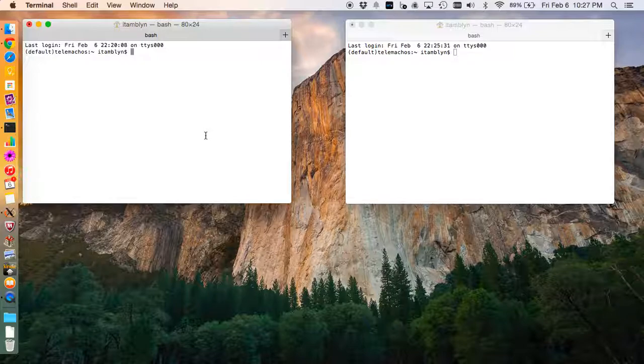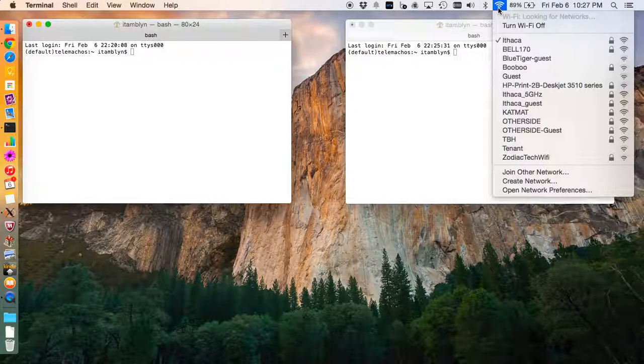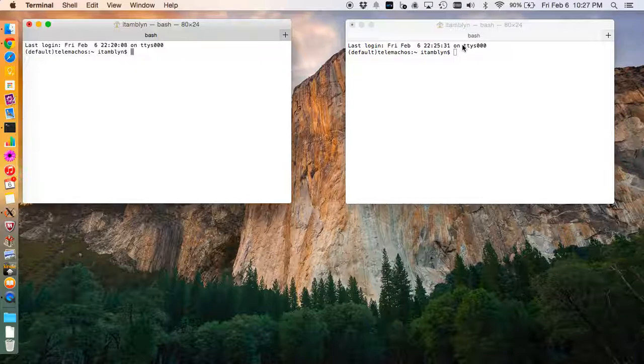Step one of this process, as obvious as it may sound, is make sure that you're connected to the internet. Right now my Wi-Fi is lit up, so it claims that I'm talking to my router, but it's worthwhile just to make sure before you go on a long troubleshooting trip to make sure that you're connected to the internet. And the easiest way to do that, I find, is just to ping google.com.